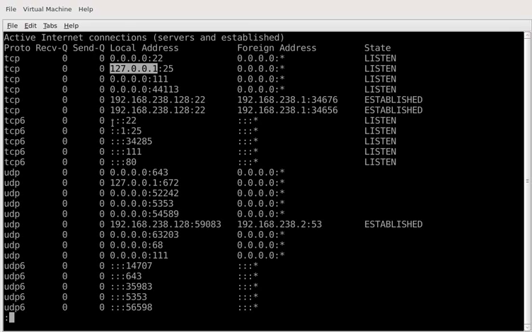You also can see that some of the services are listening on all IP interfaces, IPv4 and IPv6. So again, this is SMTP listening on the localhost interface for IPv6. This is SSH listening on all interfaces on IPv6, and this seems to be the HTTP server listening on all interfaces on IPv6.